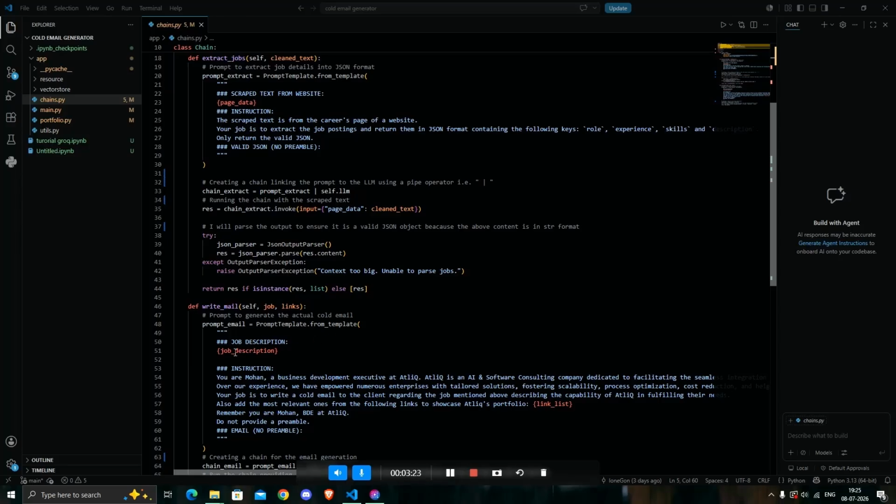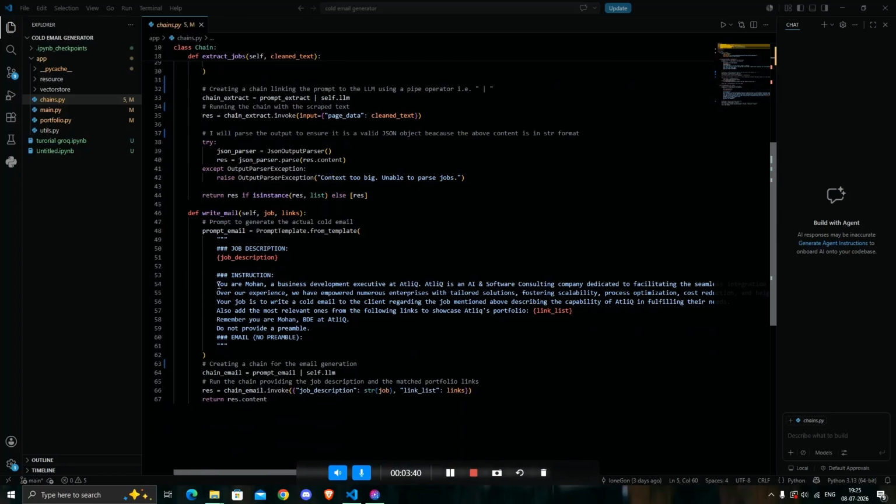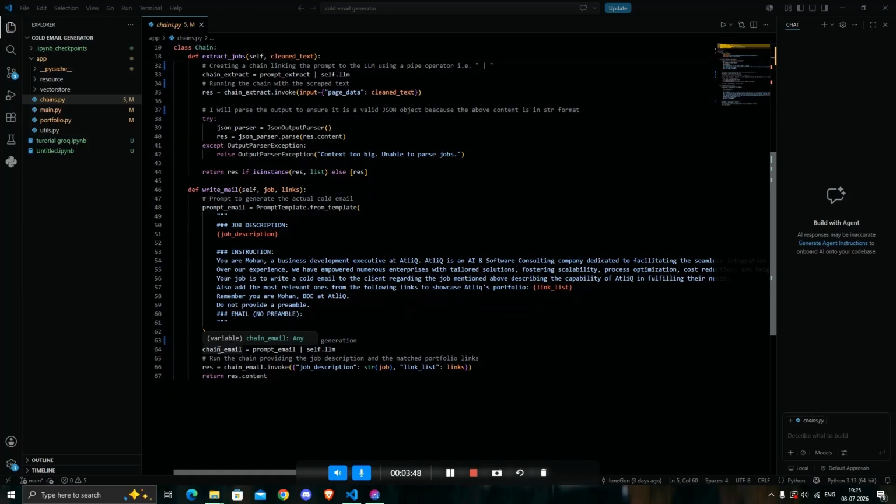commanding the AI to fill these placeholders using these prompts, and also using the above information, whatever it has extracted: role, experience and skills. Using all this, the AI is going to create a highly personalized email, that is called email. As you can see, the prompt is here. And then similarly I have also used the pipe operator in order to connect this prompt email with the LLM, and then again similarly I have stored the response of the AI in res using invoke.